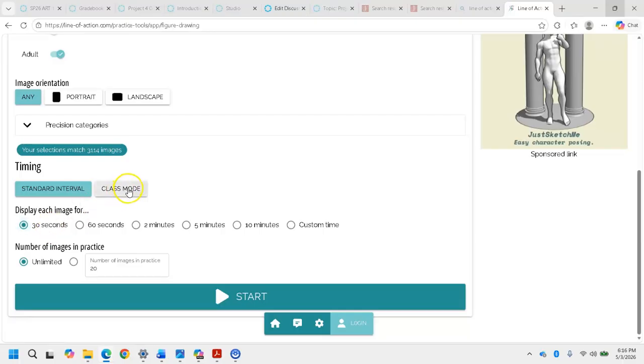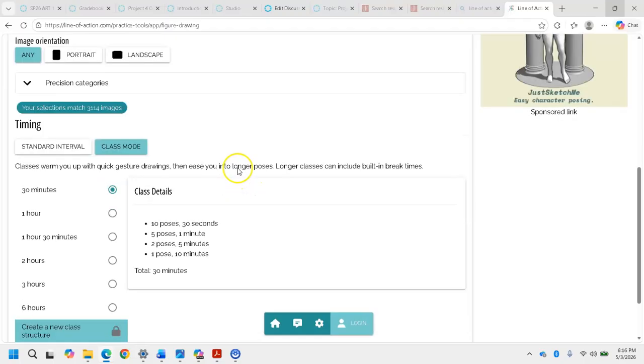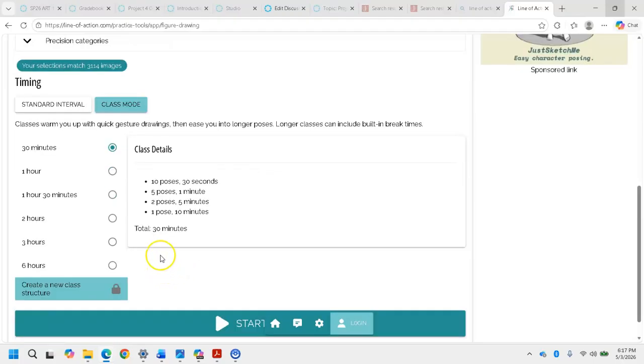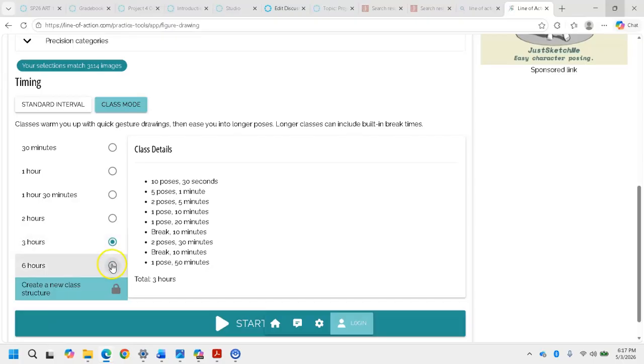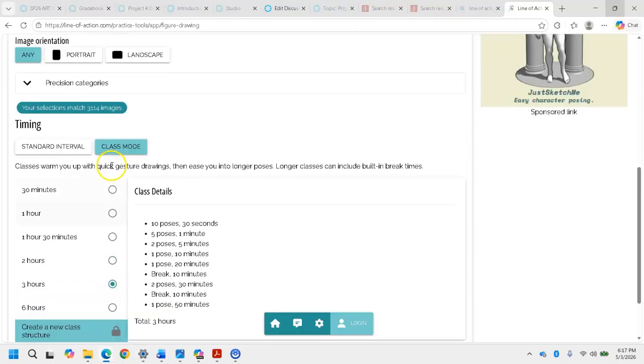Or you can do what's called class mode, which breaks things down based on how long your figure drawing session would be. So let's say you have a 30-minute session. You would get 10 poses that are 30 seconds each, 5 poses that are a minute, 2 poses that are 5 minutes, 1 pose that's 10 minutes. And that would be a 30-minute class. Or you could extend it to an hour, however long you really want to draw for. And then they even start to put some breaks in here.